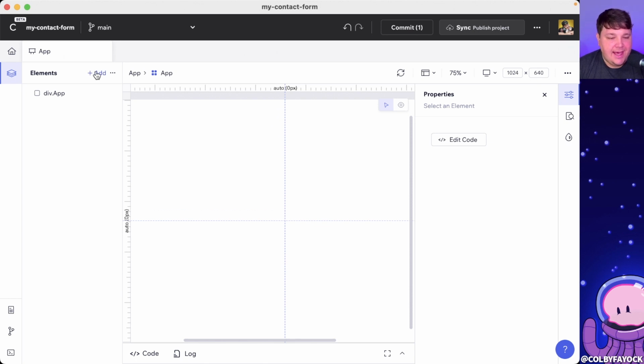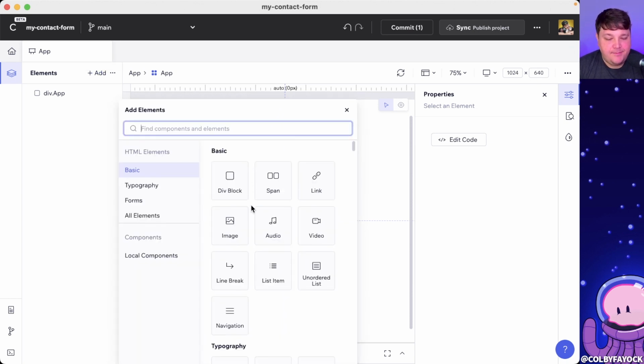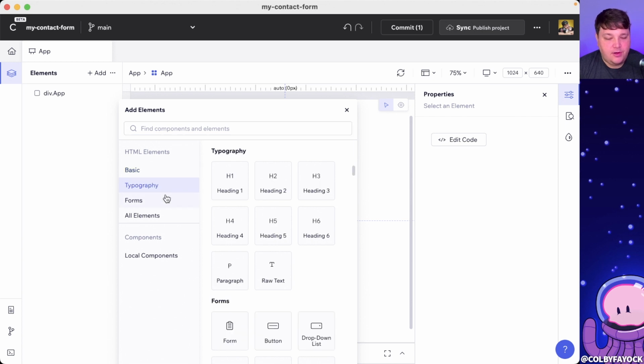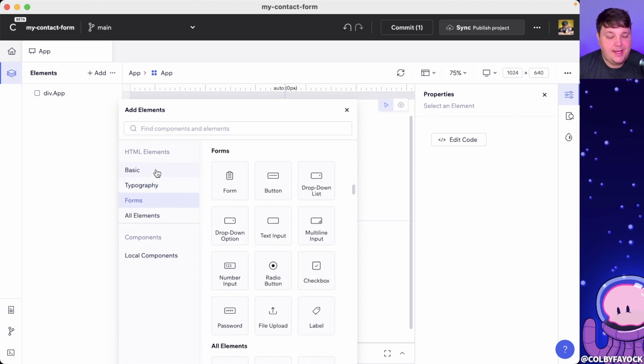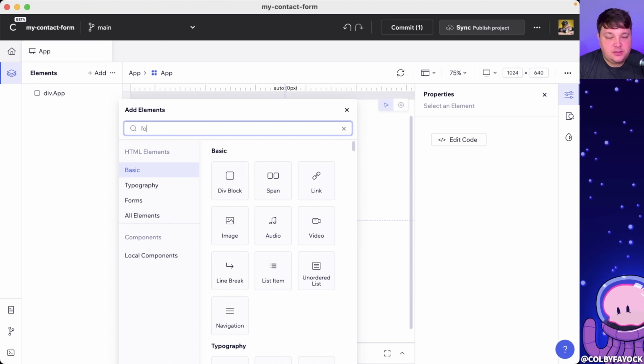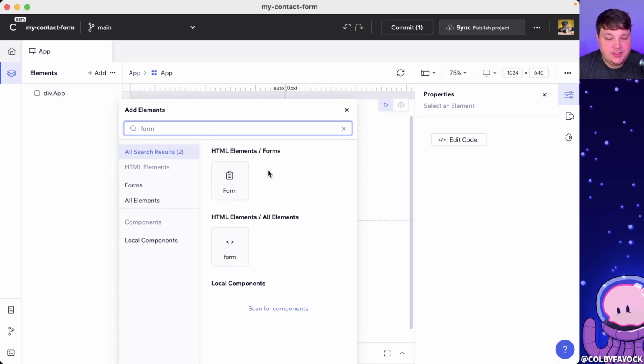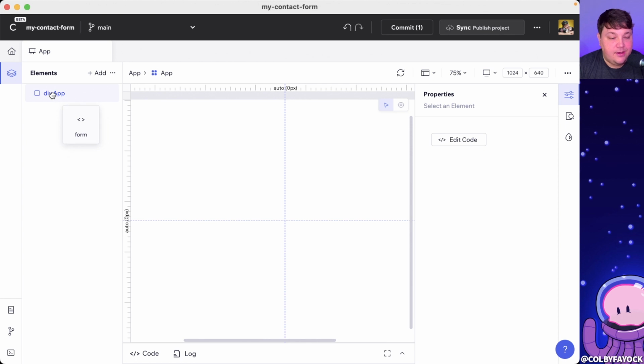So if I go to this add button up here and click it, we can see that I have a bunch of things available to us, and I can even look through all the menus, but we know that we want to add a form. Now, if I search for form up here, we can see that I have two options: this form, which is kind of like a template that I can use, or I can just add a raw form. So for now, I'm going to just add the raw form and I'm going to drag it over, and we can see that it now created that form.